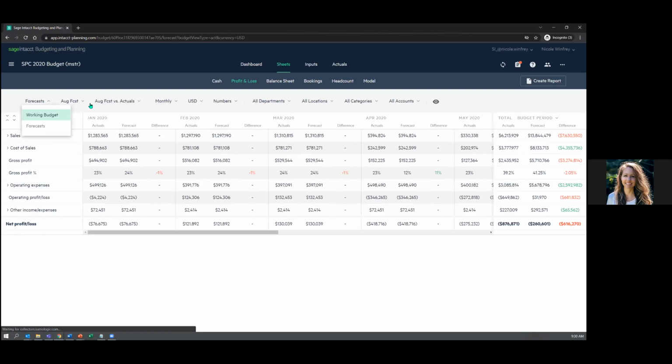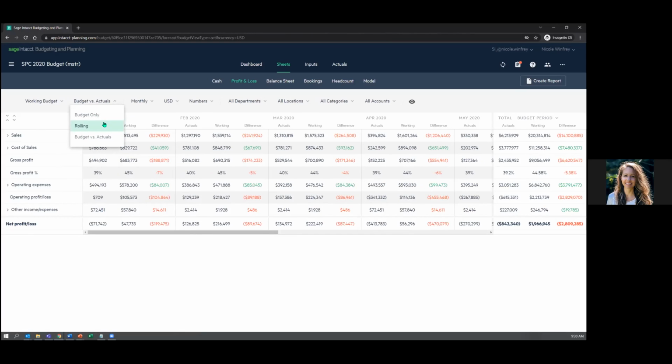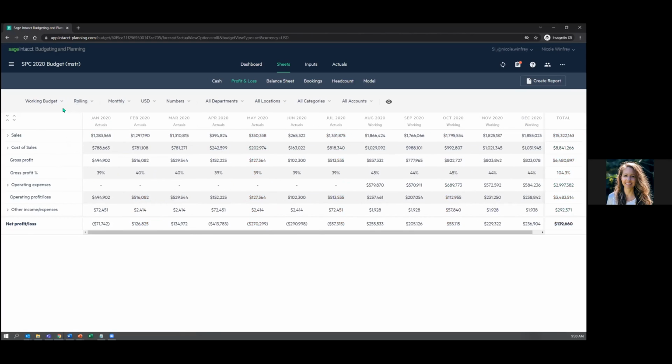And last but not least, as I mentioned previously, being able to have a rolling view of actuals year to date automatically with the most updated working budget going forward. So you have that rolling view of your latest financial statements with actuals year to date and budgets going forward.